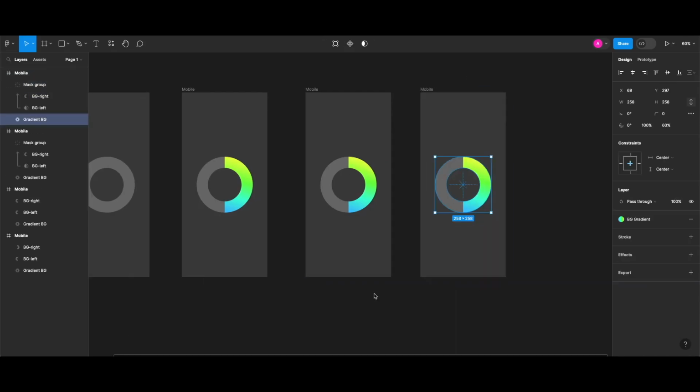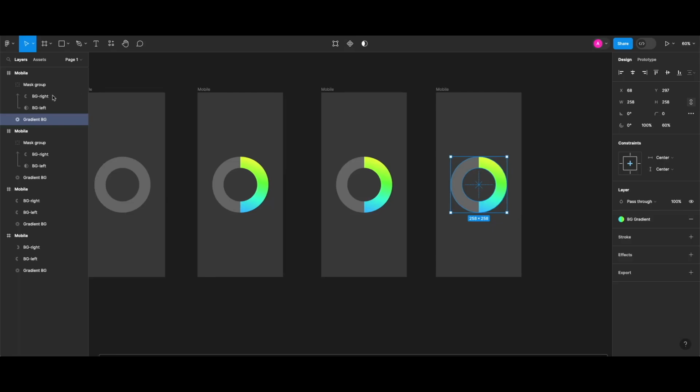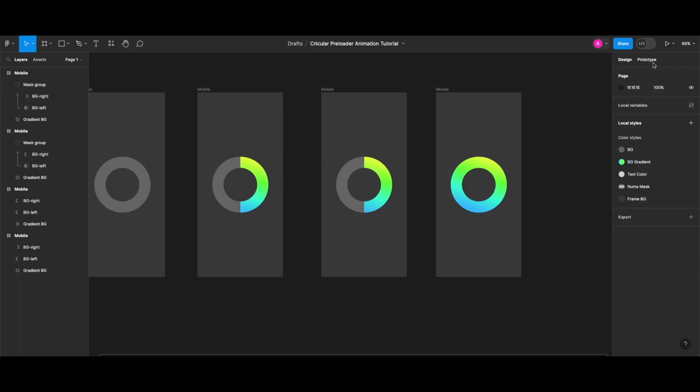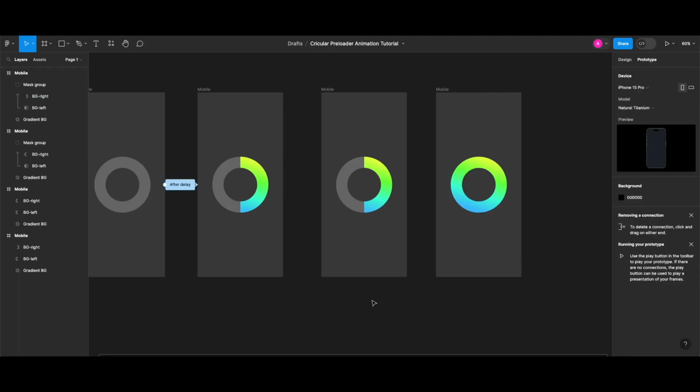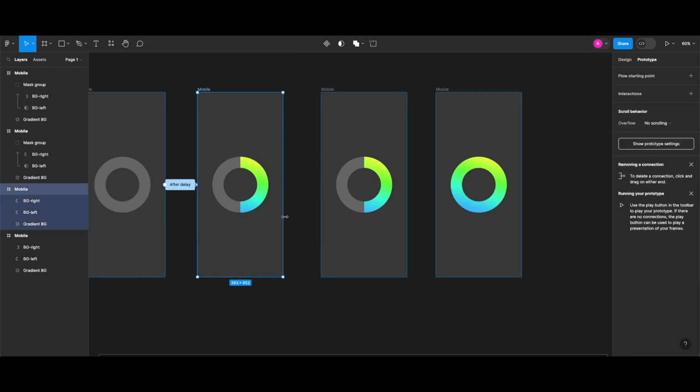And after cloning the frame with the masked layers, I'm gonna select BG, and I'm gonna make it invisible by rotating it out of the mask. And now I can go to the prototype tab and create the transitions I need, right?